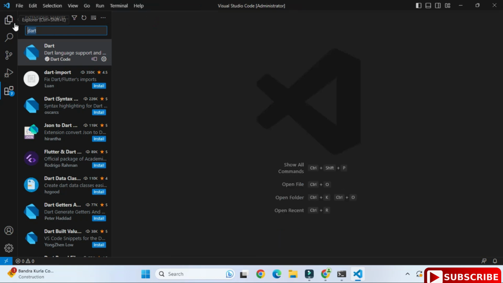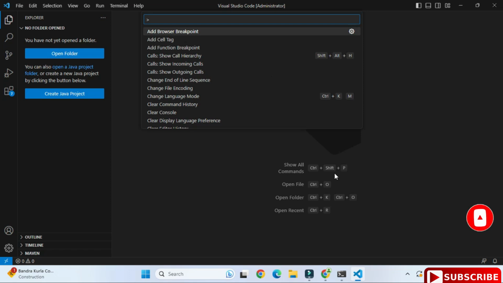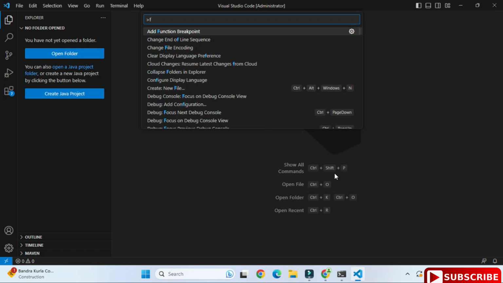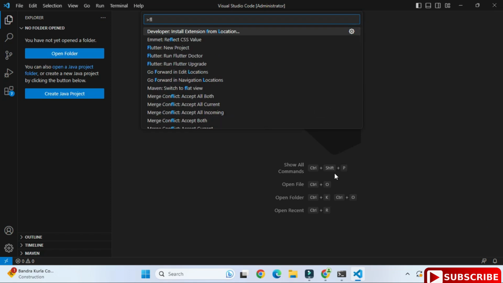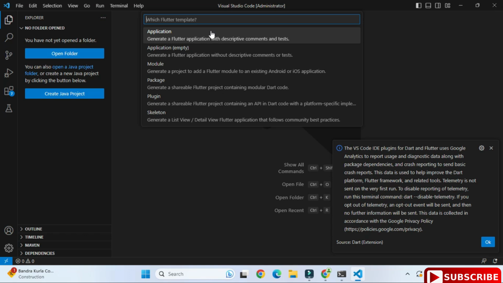So here you can see it is showing me this option. So I just click on this option, Control Shift and P. Now I'm going to type Flutter. So it will show me everything related to Flutter, and here I'm going to select this first option. Okay, so I will be creating a Flutter application. I'm not going to create a module, I'm not going to create anything else. So just select this application option, right?